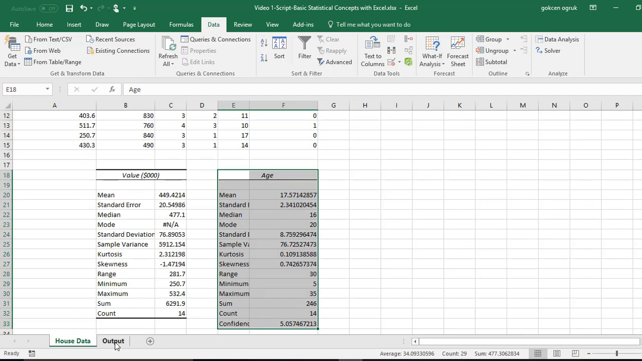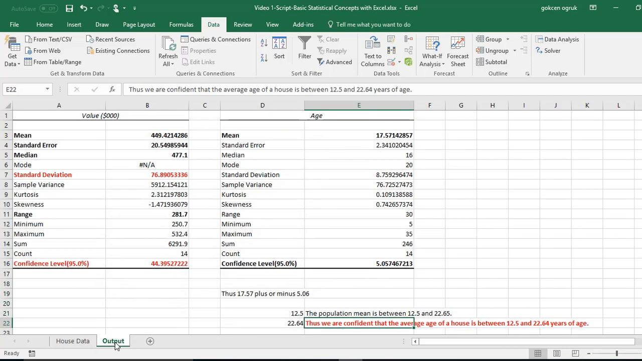I have prepared a second tab that consists of the output. Now we are interested in the population mean and also the confidence level, which will help us to find out what our 95% confidence interval for the age of property is. As you can see here, I have the mean and the confidence level. The mean is 15.57 years plus or minus our confidence level, which is 5.06.